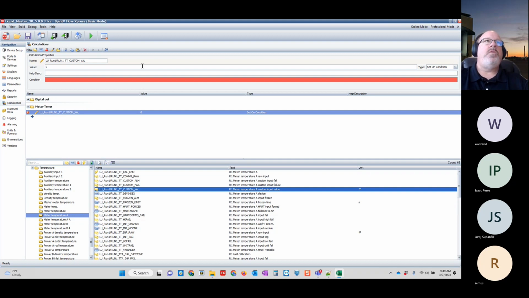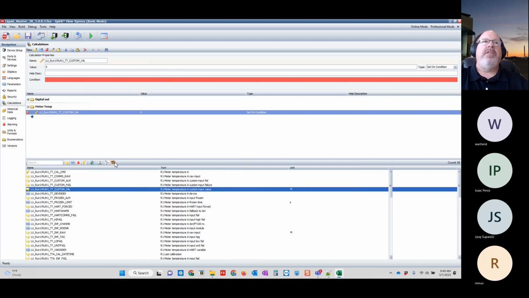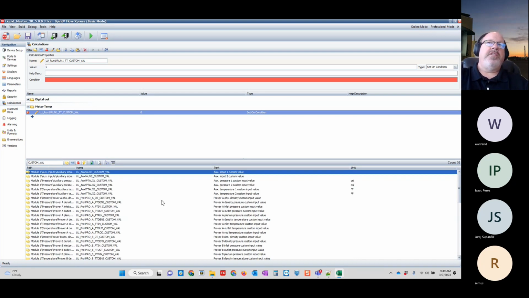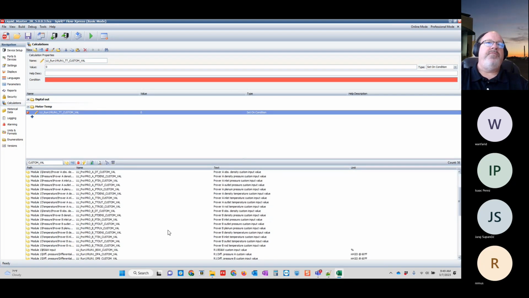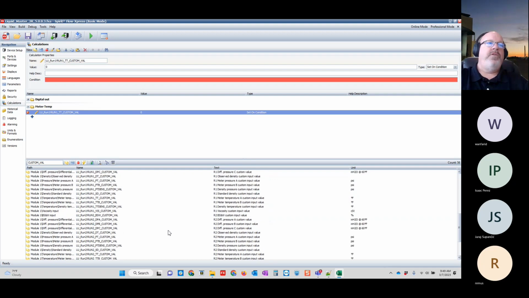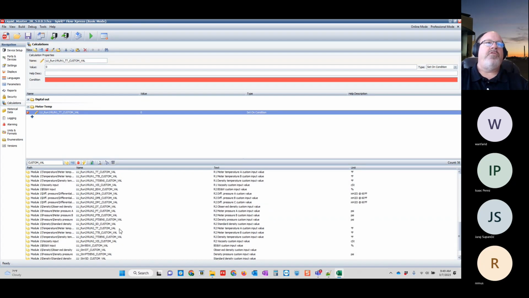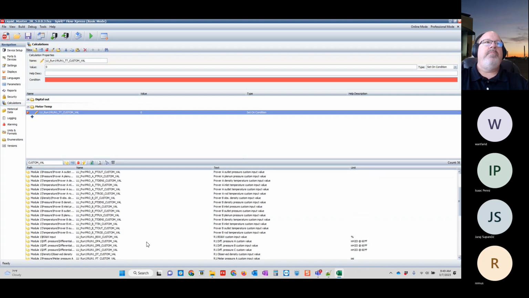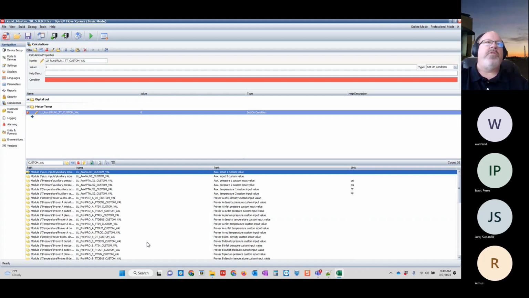Now, what if I didn't know what I was looking for? I know it's a custom value, but I'm not sure which one it's on. I can click over here on the list view and just type in something like custom underscore val, then it's going to list out in the flow computer all 56 custom values that can be written to, whether they're for differential pressure, whether they're for viscosity, BS and W, and so forth. But these are all the different custom values you have for the processes.